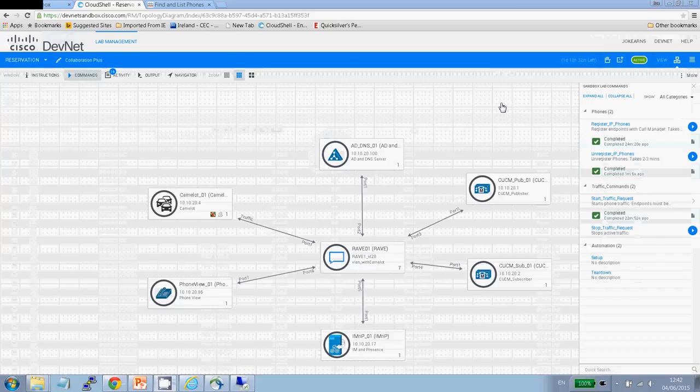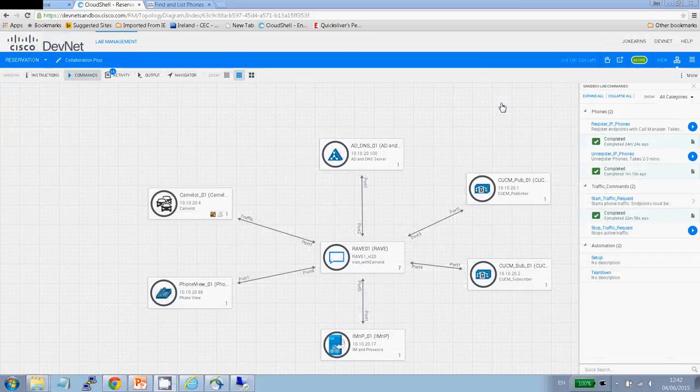One thing you should realize is that this is a dedicated environment, so this lab, once you have booked it, is totally under your control. You have admin access to all the servers, and I would encourage you to get in, use it as much as possible, get into the call manager, the CUP servers, the Active Directories, use the phone view application, and run traffic.